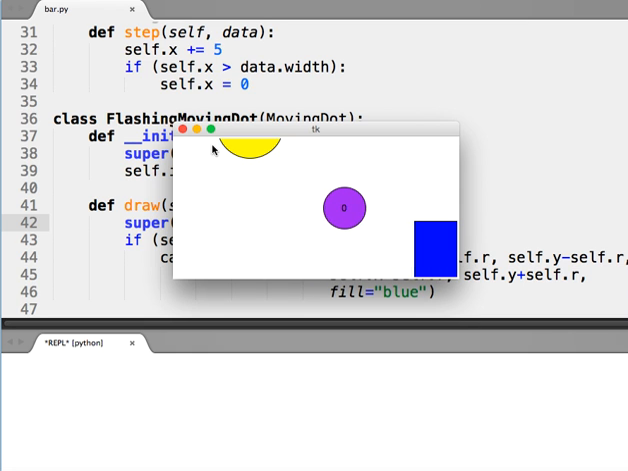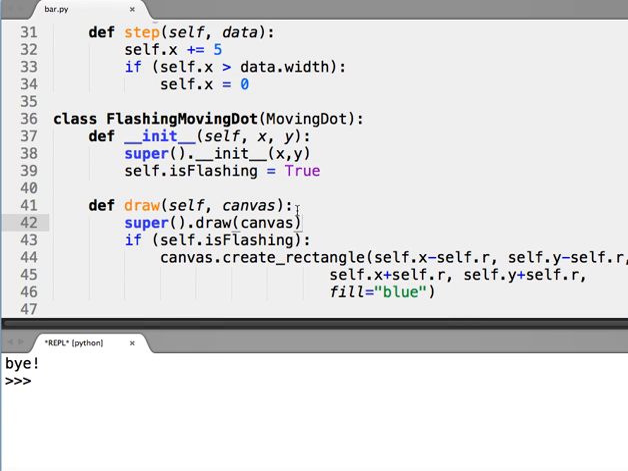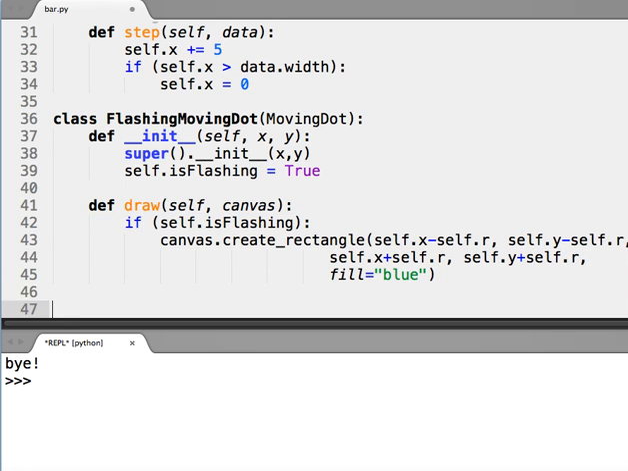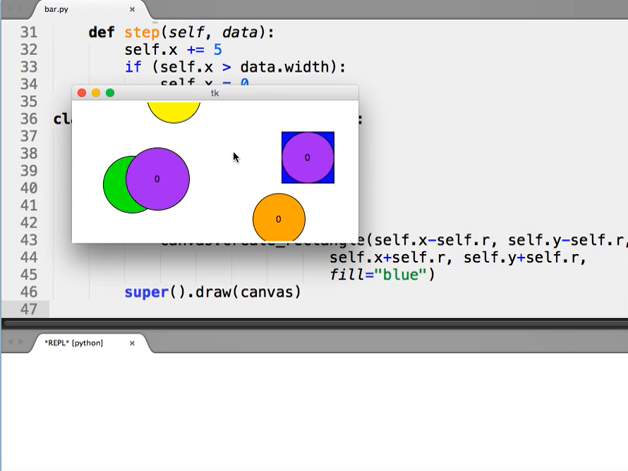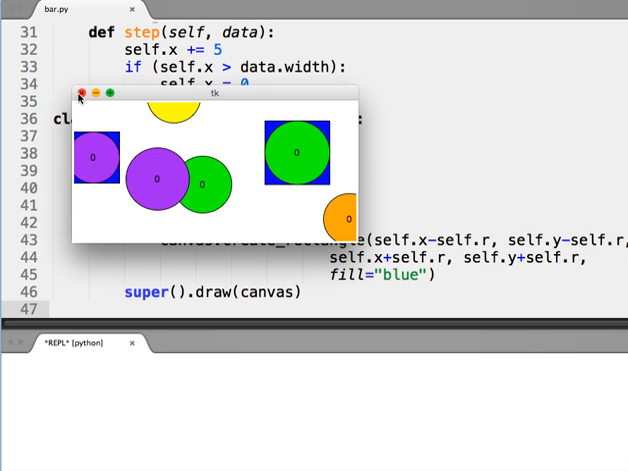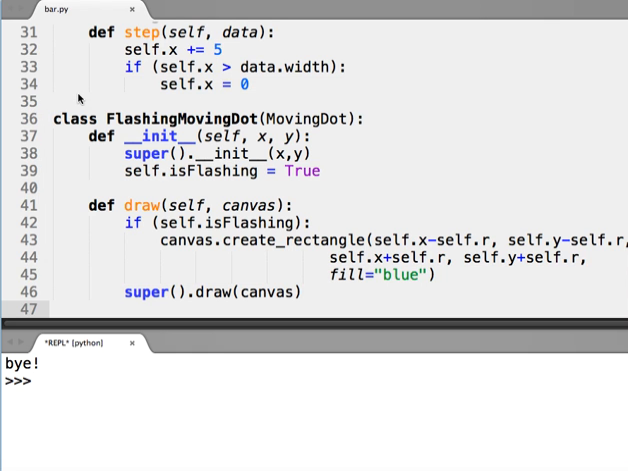Ugh. Why? Because we're drawing the superclass's circle first and then immediately putting a blue rectangle over it. We meant to put the blue rectangle first in the background and then draw. And now you can see there's our dot, there's a moving dot. Here we go, flashing dot. And indeed, we have the blue behind the circle: dot, moving dot, flashing dot. Awesome.